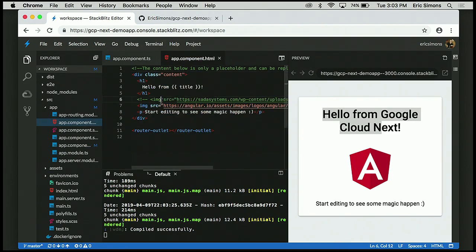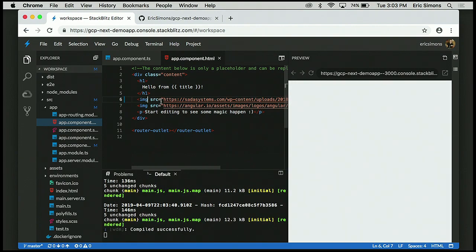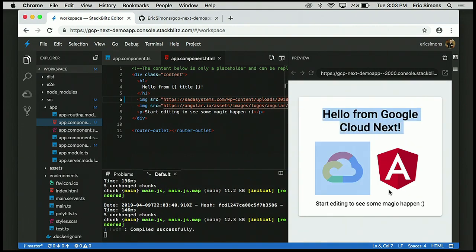I think we have a Google Cloud logo in here. Go ahead and turn that on. Nice. Looks beautiful, right? Oren, what do you say? Should we put this back on prod? I think it's time to ship it.